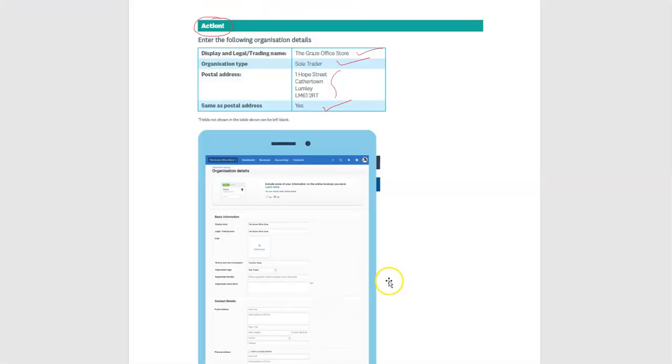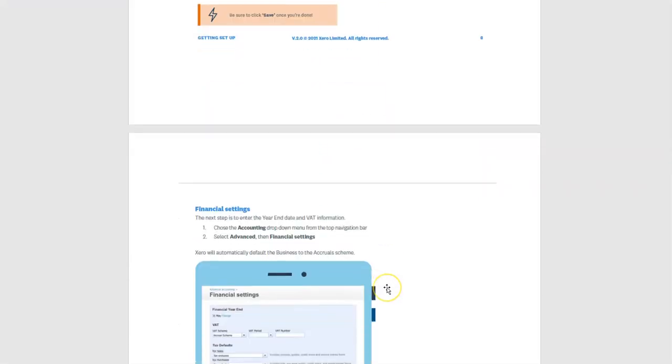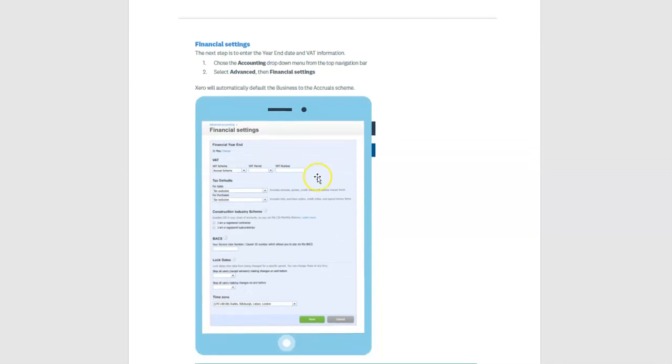The next section we have here, they said the financial setting is very important because you have to tell the software when is the year end of your company. So it says the next step is to enter the year end information and the VAT information. Choose the accounting drop-down menu from the top navigator bar, select advanced and then financial setting.